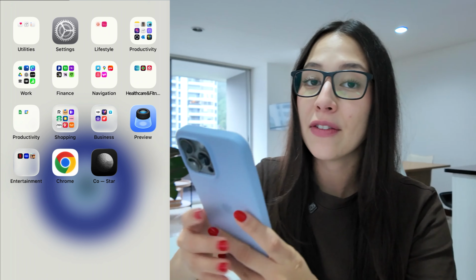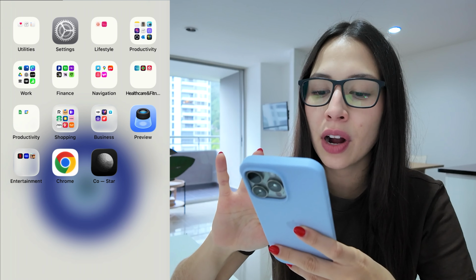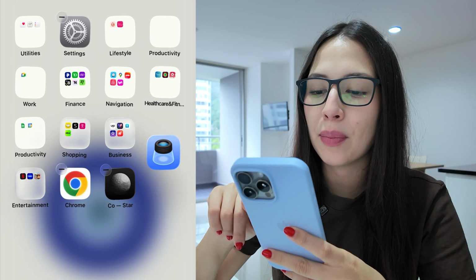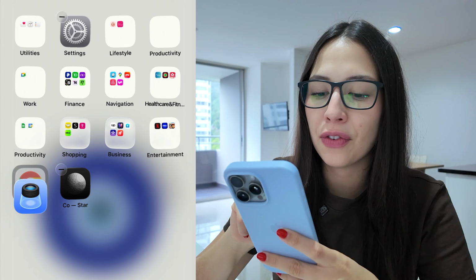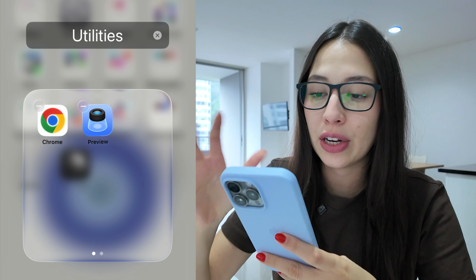If you want to create a folder on your home screen, what you need to do is to press anywhere on your screen, and then you're going to grab one app and you're going to put it in front of another app. As you can see, that automatically created a new folder.